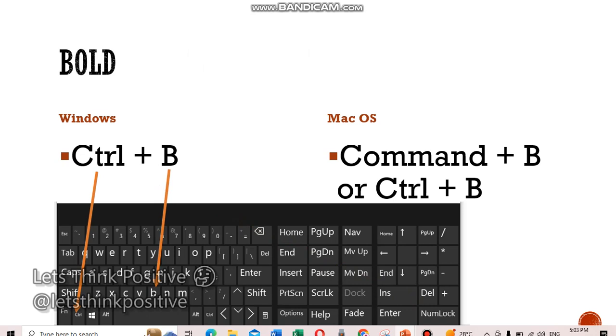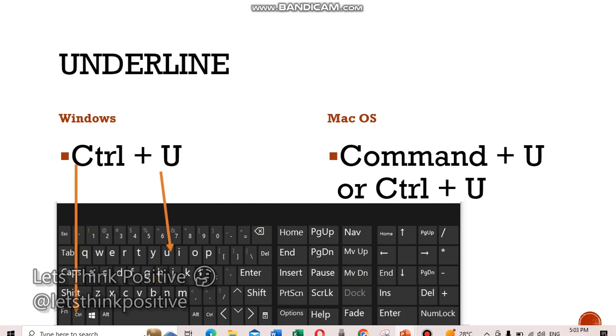To make the text bold, Control B is used. Underline. If you want to underline any text or any data, you will use Control U. And for Mac operating system, Command U or Control U.